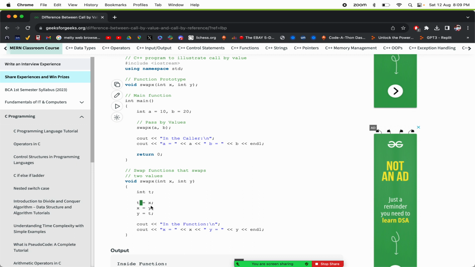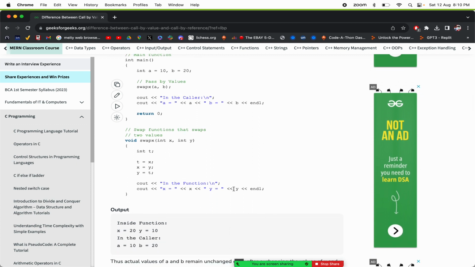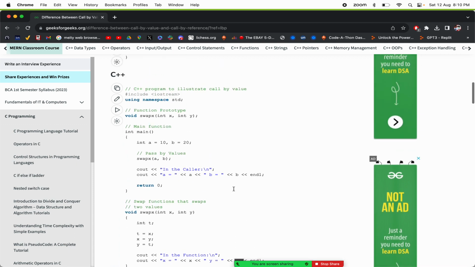Y is basically your 20, right? So Y is 20 and we are changing it to t, that is 10. So now X was changed to 20 and Y was changed to 10. So now both the numbers have been swapped. If X was initially 10 and Y was initially 20, then now X is 20 and Y is 10. And when we print X and Y, we'll get X to be 20 and Y to be 10.